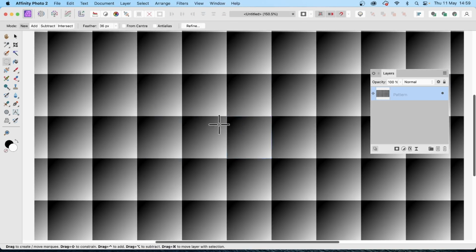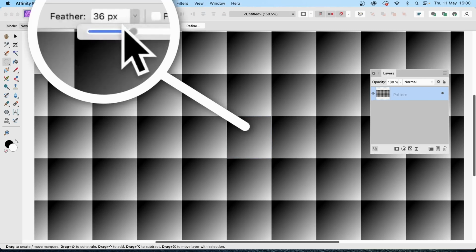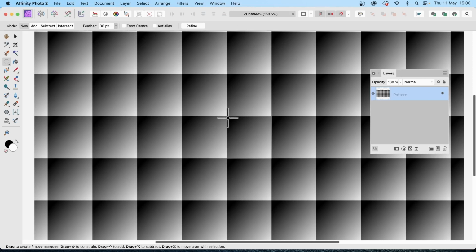Now I'm going to use an elliptical selection. Go to the control bar and set the feather to 36. Then apply in the pattern layer. Just drag and release. Press G again for the gradient tool and apply.